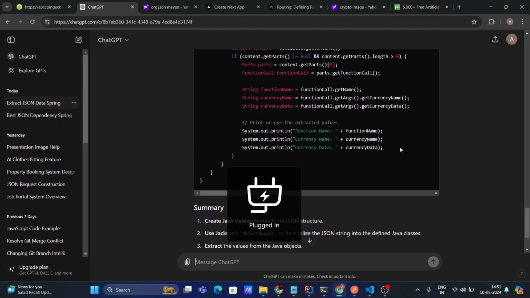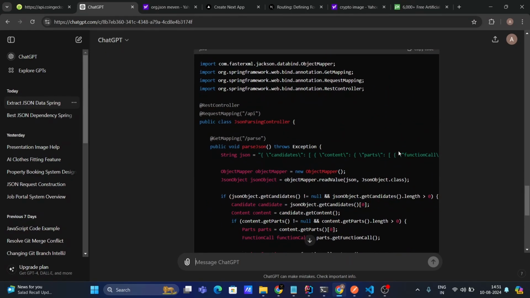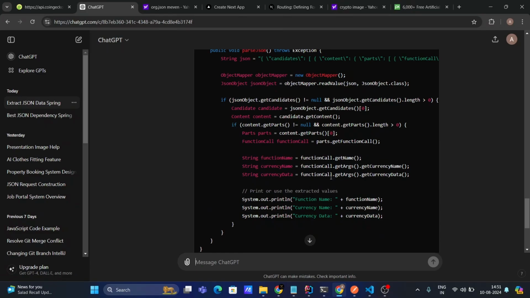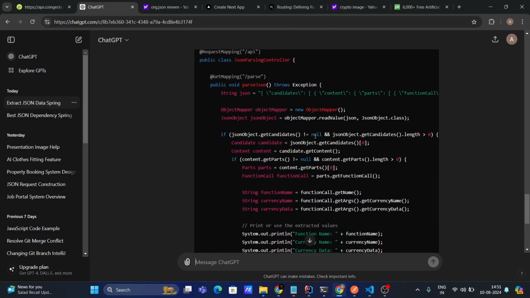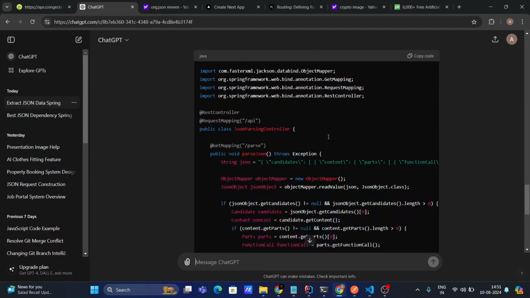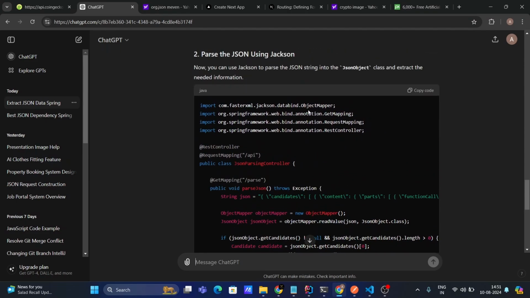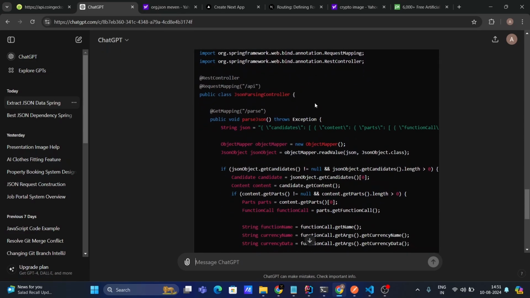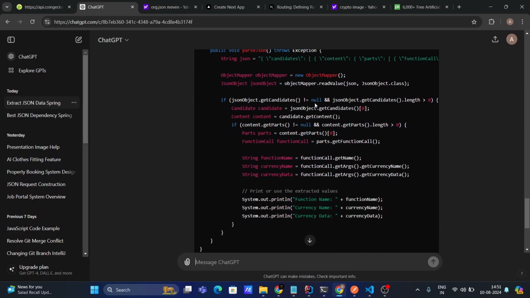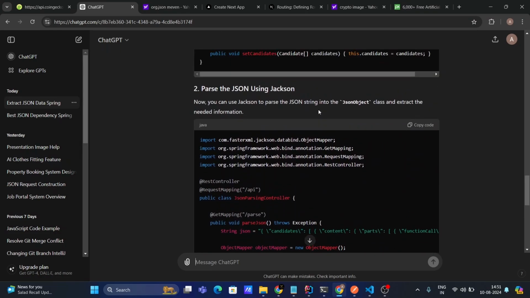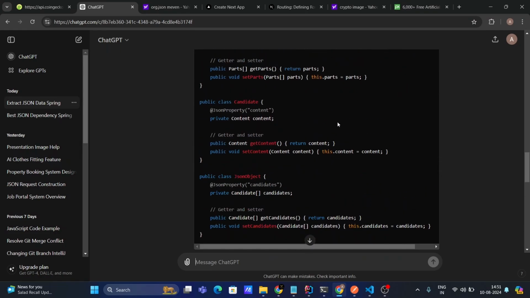And there you go. Okay guys, see here, it has used the ObjectMapper from Jackson databind. We don't have Jackson databind, right? Still it is using that. So if we want to use this, then we need to add this dependency.